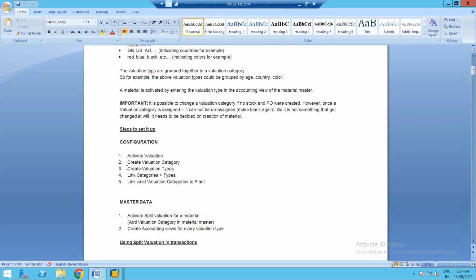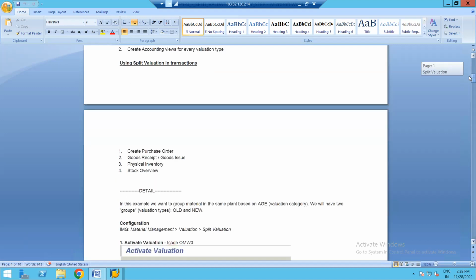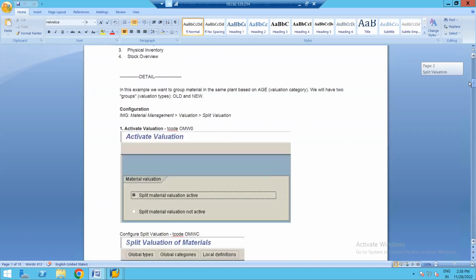These are the configuration steps wherein we will activate split valuation in our SAP system. And these are the different steps that we will follow today to configure split valuation for a particular material. Okay. So the configuration is, first of all, we have to activate the valuation with the transaction code OMW0, and the menu path is SPRO, IMG, materials management, then valuation, and then split valuation.